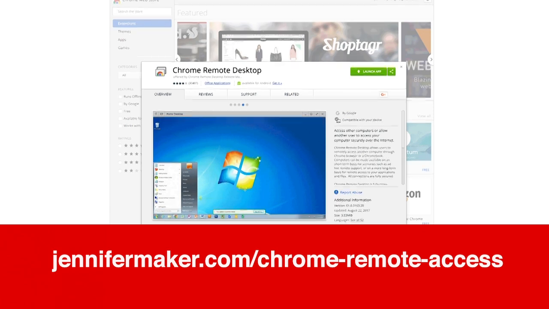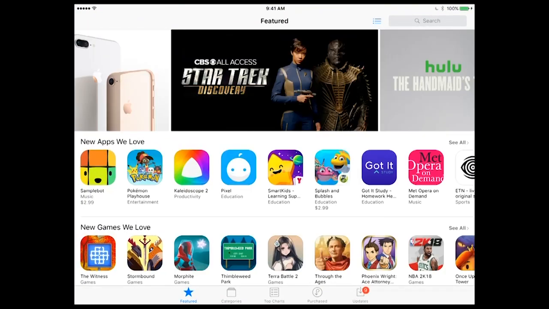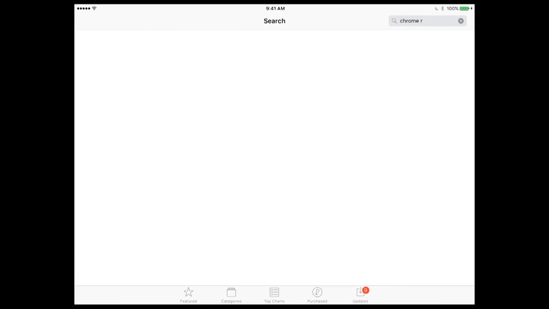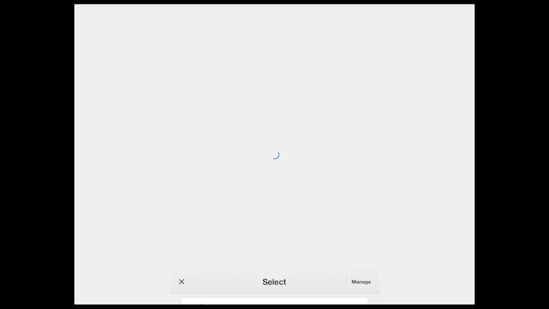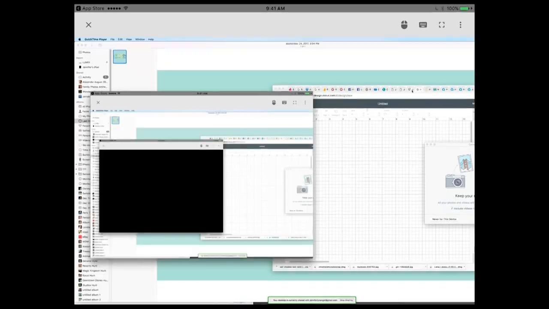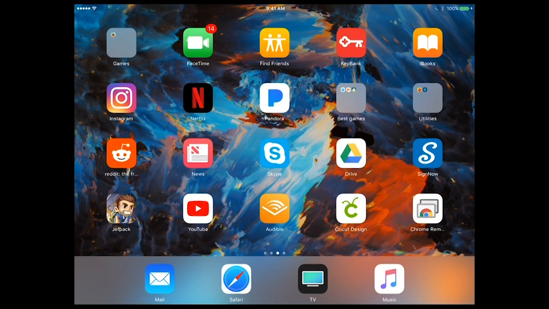Once you've got that installed on your Chrome browser on your computer, go to your iPad or iPhone, open the App Store, and search for the Chrome Remote Access app there. Download and install it too. Then connect your iPad to your computer. Once you do that, you now have remote control over your computer on your iPad or your iPhone, and you can do anything that you would be able to do if you were sitting at your computer, including look for files, download files, upload files, everything that you need to do.